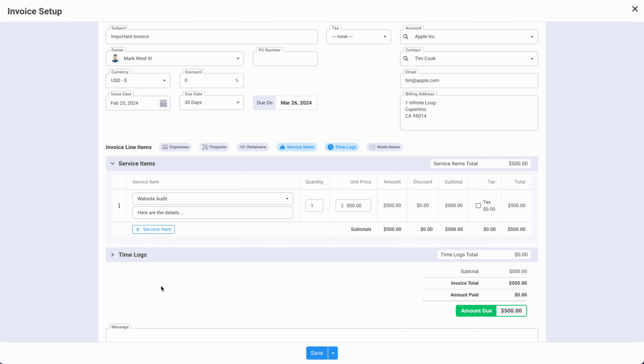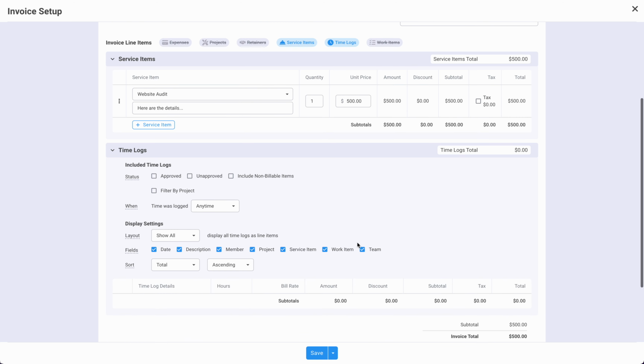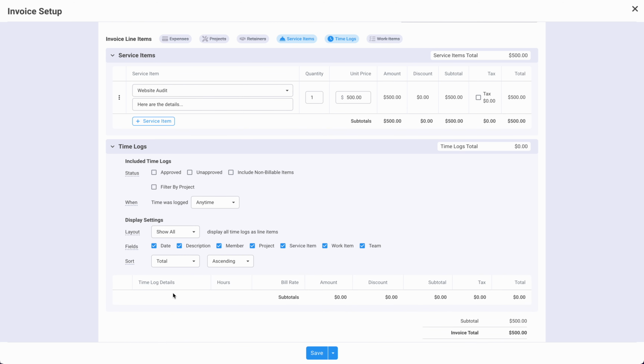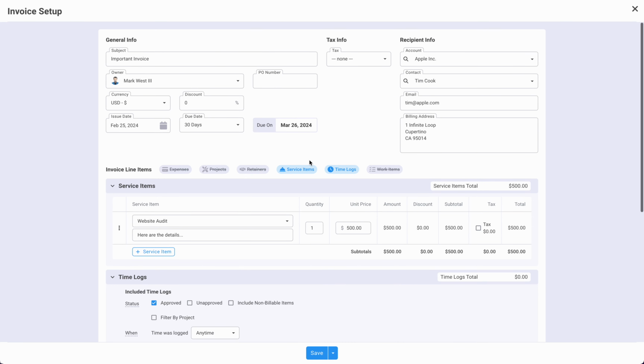I think time logs is going to be a little bit more interesting. So we click here, and you'll notice that initially we don't have anything selected, but we can choose what we want to pull in by selecting the status. So these are like filters, essentially. So we want to select approved time logs. It looks like there are none. And what this is doing is it's saying pull in approved time logs for the selected account.